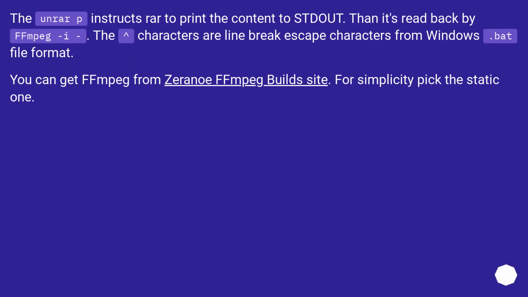The unrar -p option instructs unrar to print the content to stdout. Then it's read back by ffmpeg. The characters are line break escape characters from the Windows .bat file format. You can get FFmpeg from the Zeranoe FFmpeg builds site. For simplicity, pick the static one.